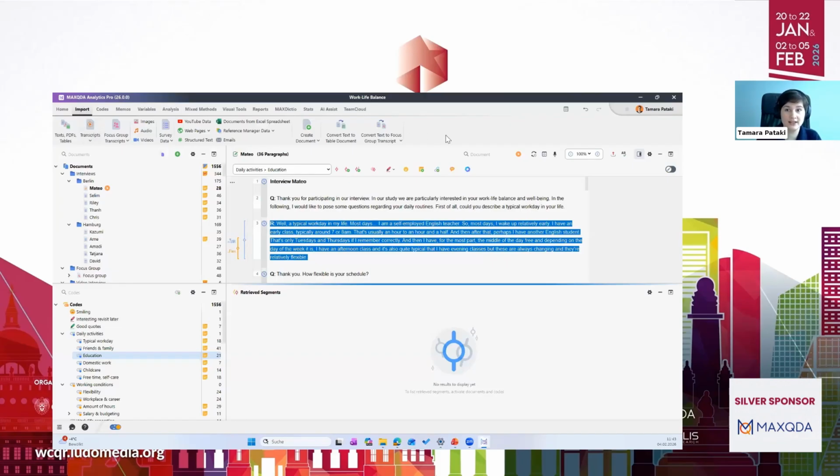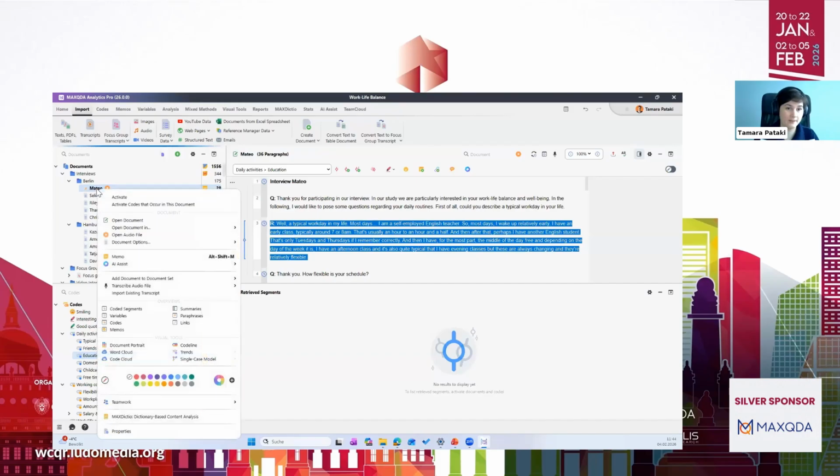These are all the dedicated import features that you can choose to import your data. You can work with text, PDFs, and tables. You can also work with transcripts. You can import transcripts that are either already created, for example, by an external service, or we also have the option to transcribe directly in MAXQDA. To do so, you can import an audio file or a video file as well.